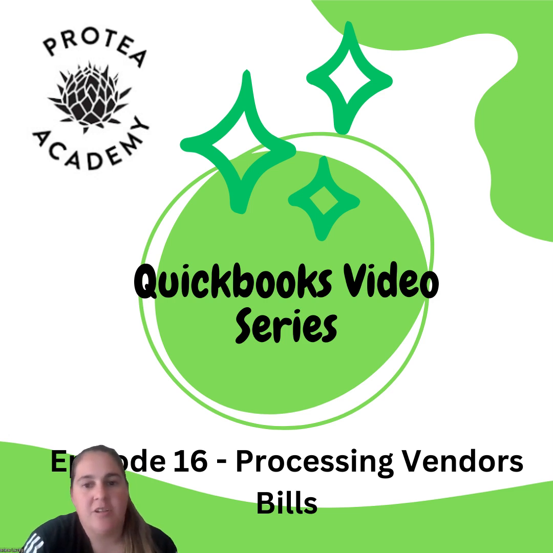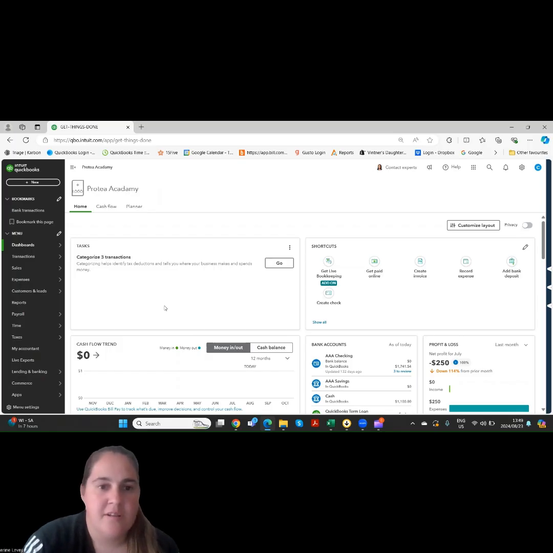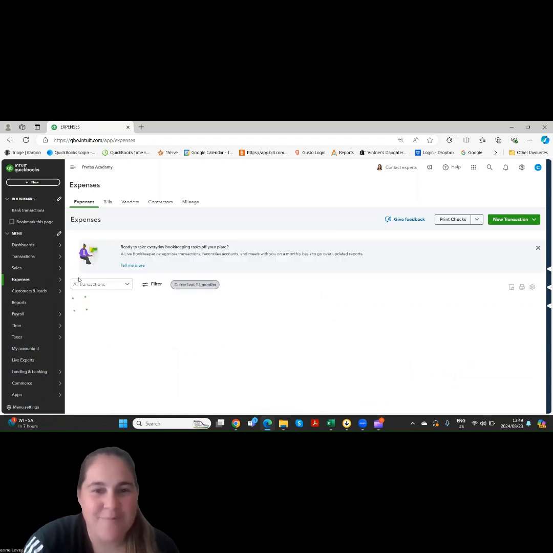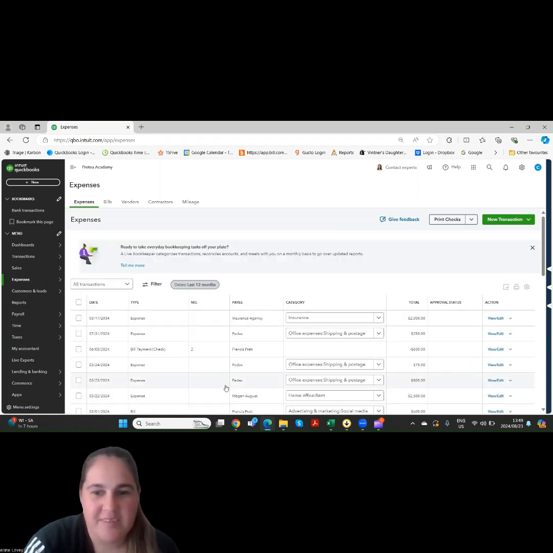Today we'll be taking a look at entering vendor bills and expenses into QuickBooks. First, let's navigate to the left-hand panel and click on the Expenses tab. Under Expenses, click Expenses. This will open up the Expenses screen.